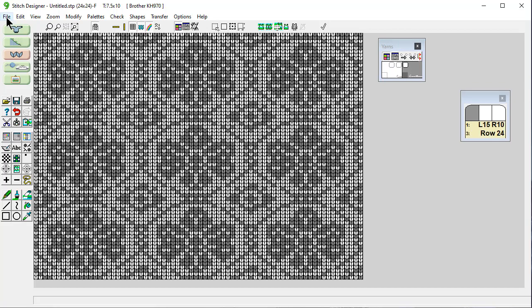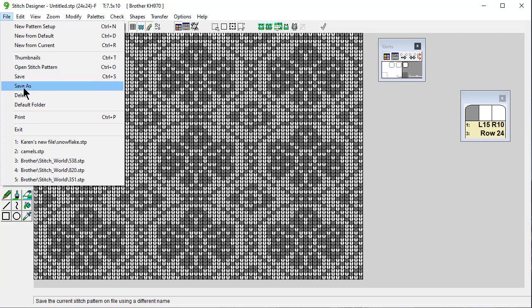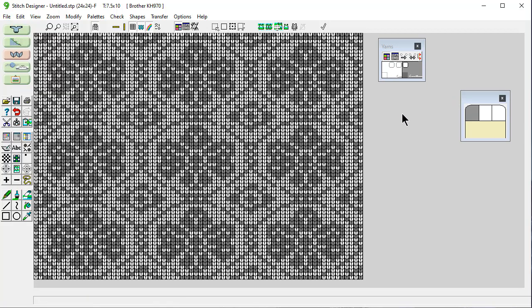We just need to say File and save this as a file name and transfer it to your knitting machine or print out instructions for knitting this by hand. So easy, easy, easy. This took us minutes to do.